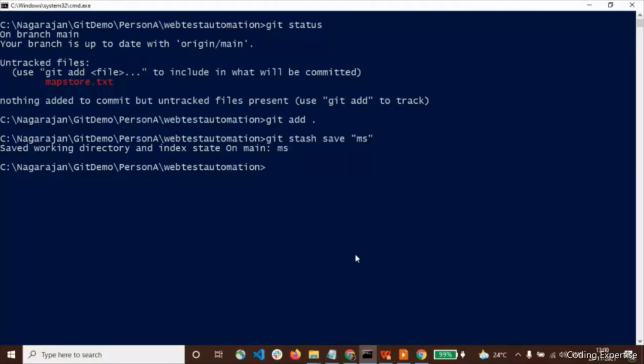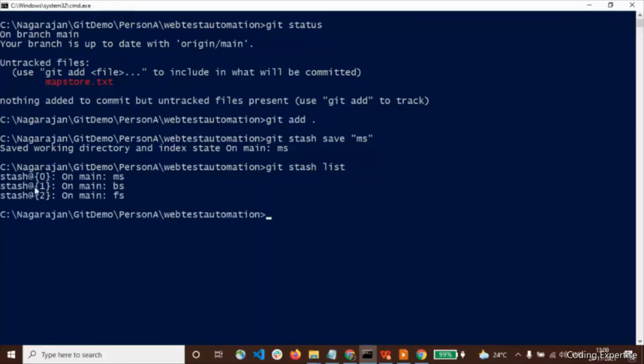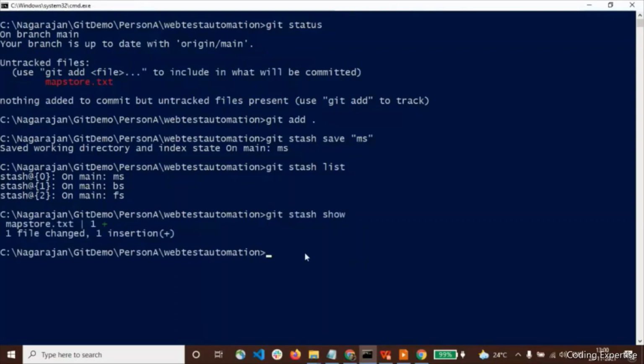Now, if I want to see the list of stashes, I'll have to use this command, git stash list. So this will list all the stashes. So we had created 3 stashes. This is stash at 0. This is called a stash version. Now let me put git stash show. It shows the latest stash and its changes. So the latest one is MS, the map store.